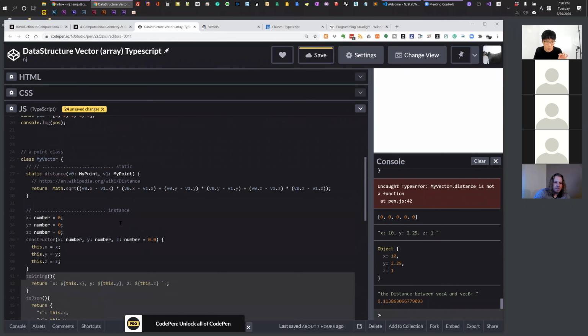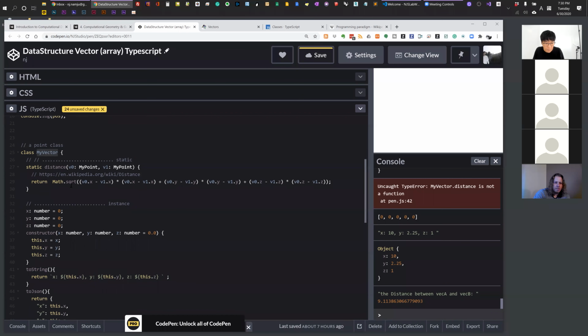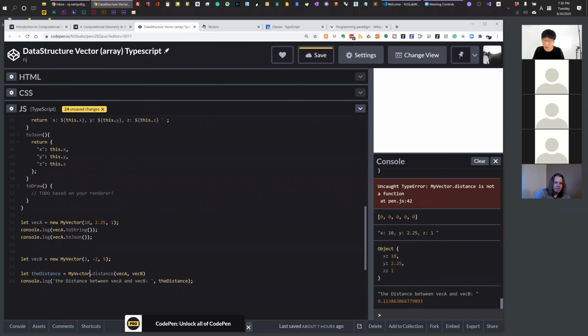So in this case, we use the static keyword, meaning that it belongs directly to that class. That's why I put the class name directly here. There's no new keyword because we are not interested in creating an object out of this class. We simply want to use this class.